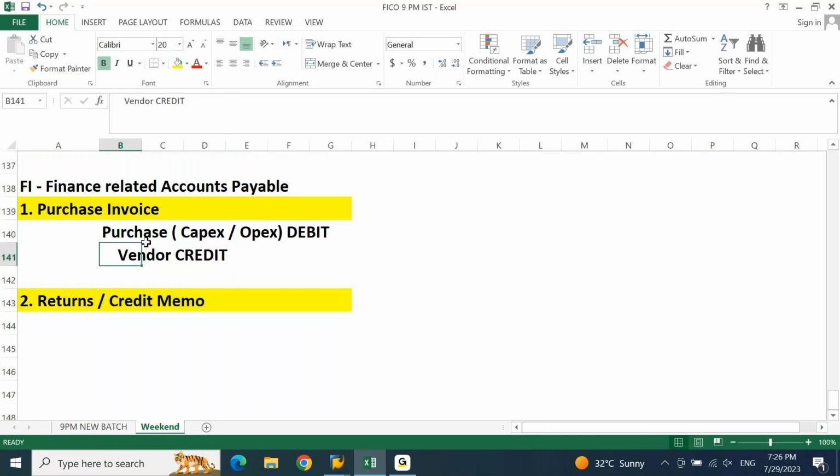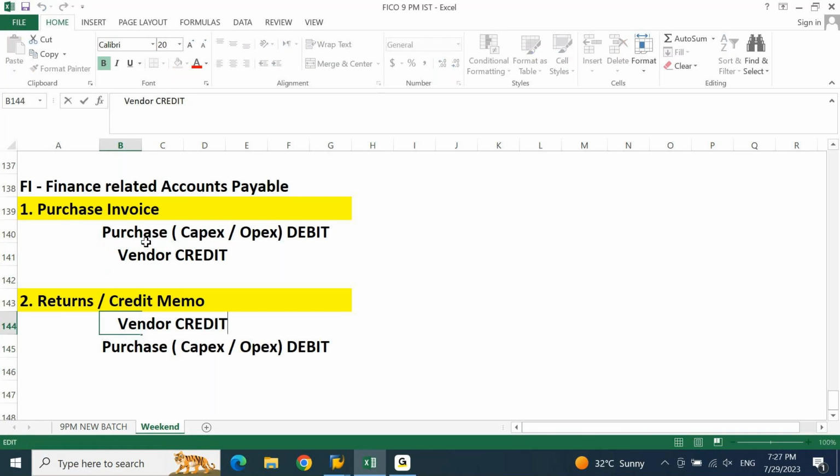So what I will do, vendor I'll take here, purchase also I will take here. I am just going to make credit as debit and debit as credit. Apart from this, nothing is different. When you are returning it, you are going to write an accounting entry which is the reversal of your invoice. The ulta side, reverse effect. Debit becomes credit, credit becomes debit. This is during your returns.